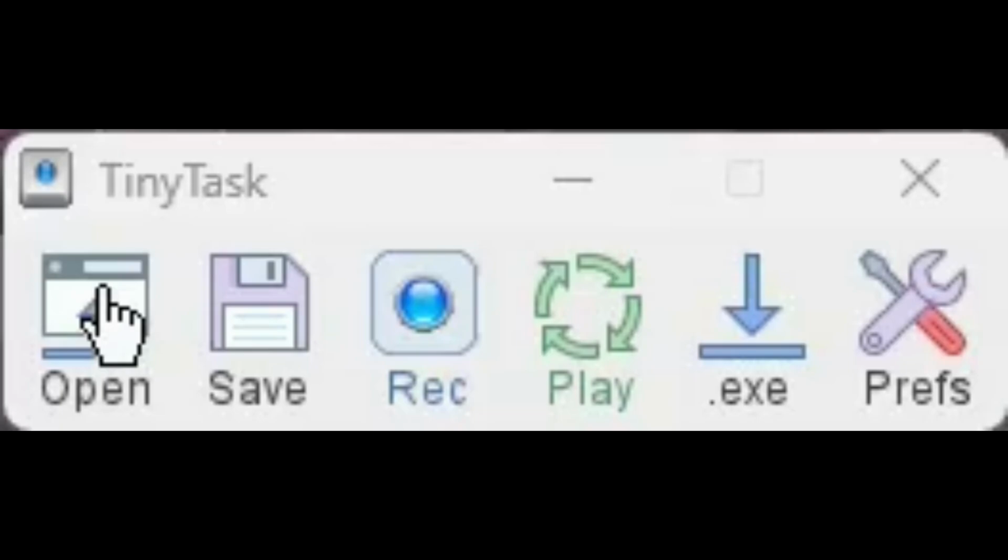This is what the program looks like. There really isn't much to it. The open button to open any recordings you've made. The save button to save your recordings. The record button to start and stop recordings. The play button to preview your recording before saving it or to play saved recordings. The execute file button for making your recording an execute file rather than just a saved recording.